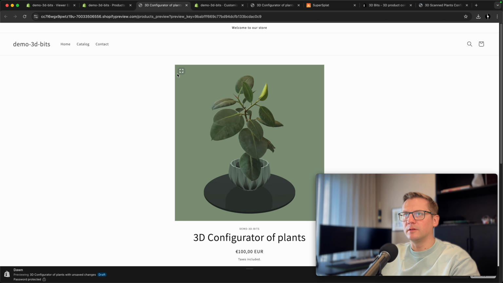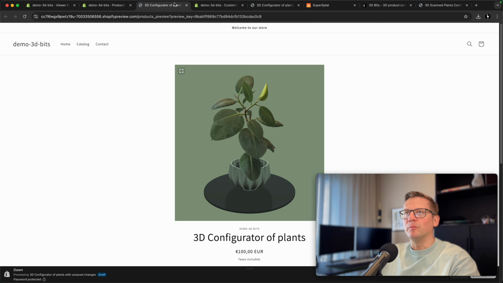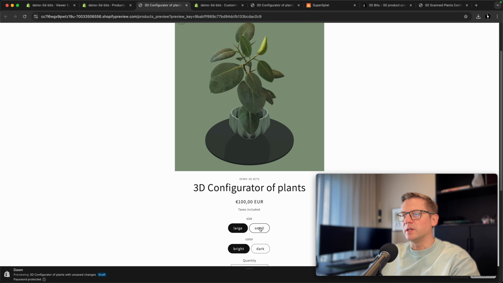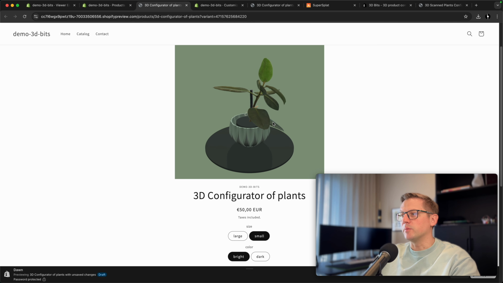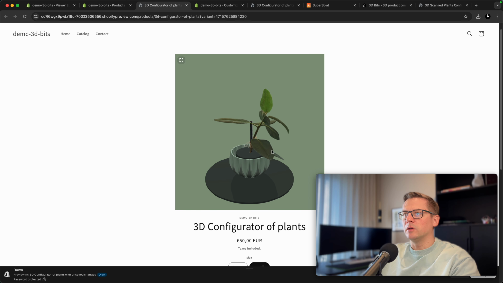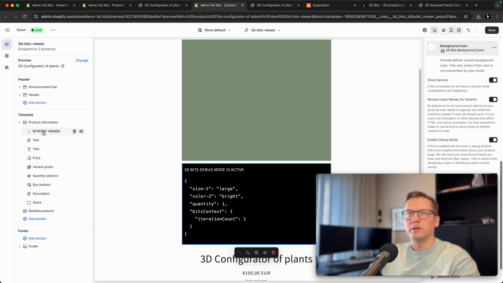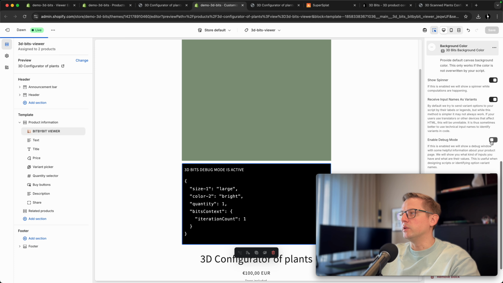It can take just a little bit of time for your saves to take effect, but now our plant is here, our configurator is set up, and you see that I can choose which plant I want, small or large, and the price is changing, and I can switch between the dark and bright modes for the vase, and this just happens instantly. As you may notice, this configurator is now on top of the page, and this is due to the fact that we have our block on the top of the product information, but let's just disable the debug mode for now.